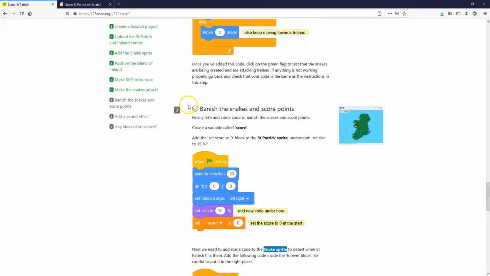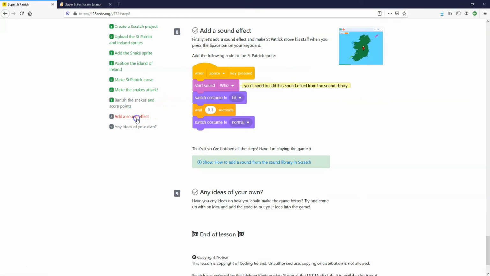So just open up those. So let's mark step number 7 is complete. Now we're going to add a sound effect.